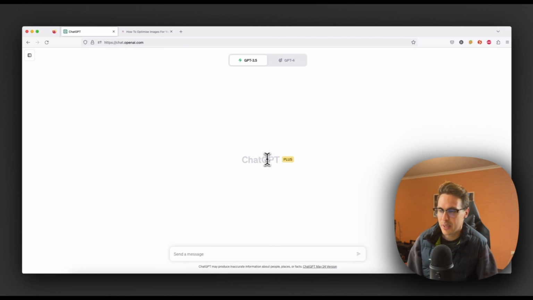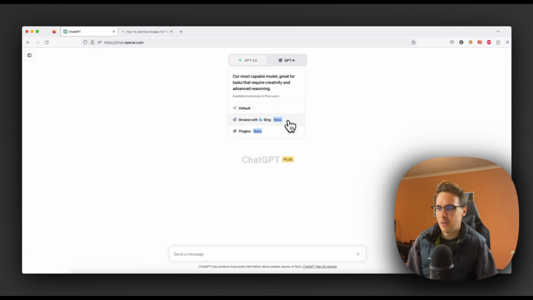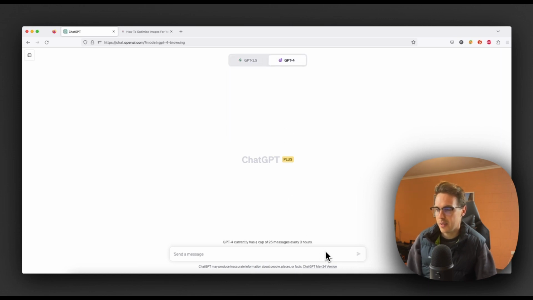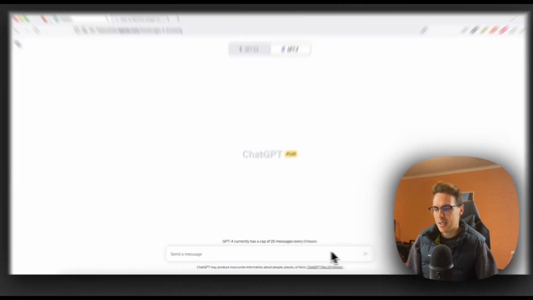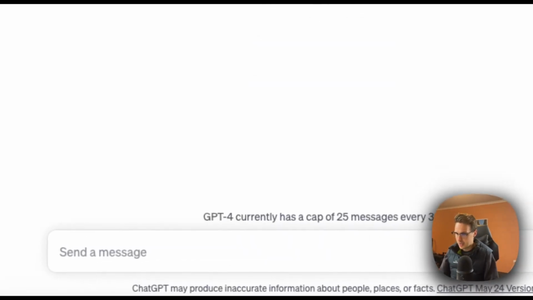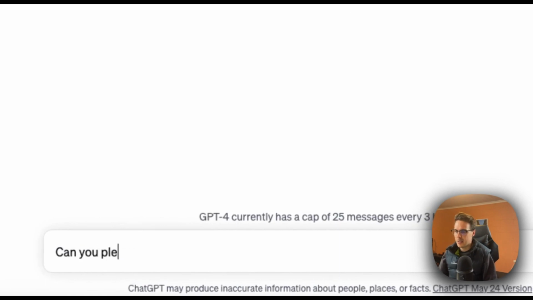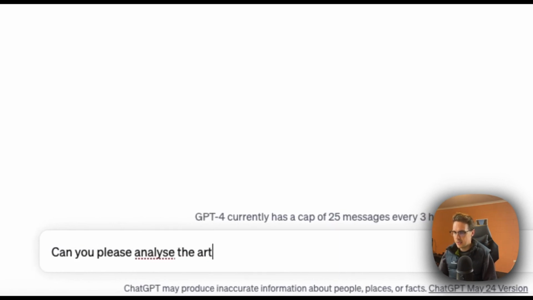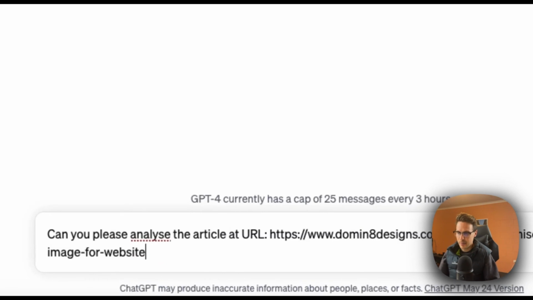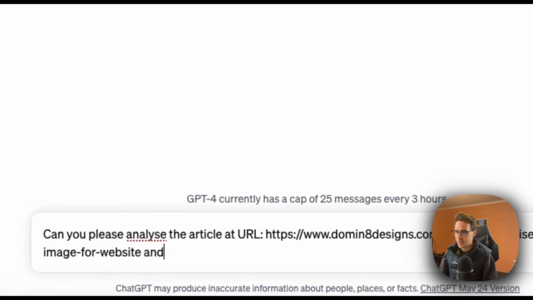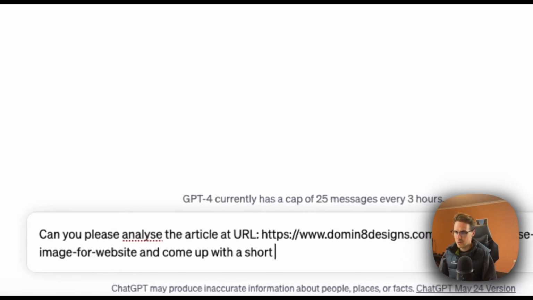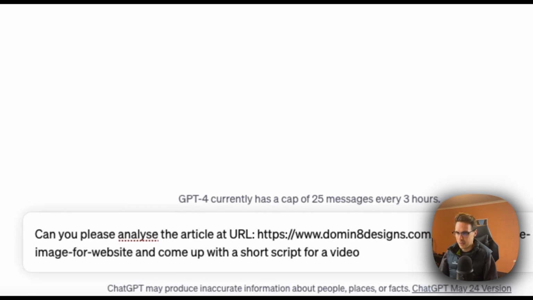I've got ChatGPT Plus up here, which is the paid version, but I'm going to go to ChatGPT 4 and then use the web browser function. I'm definitely not a ChatGPT expert, but having watched a few videos and played around with it myself, I'm going to come up with a quick prompt that's something like, can you please analyze the article at URL? And then I'm going to paste the URL in for that blog post and come up with a short script for a video.